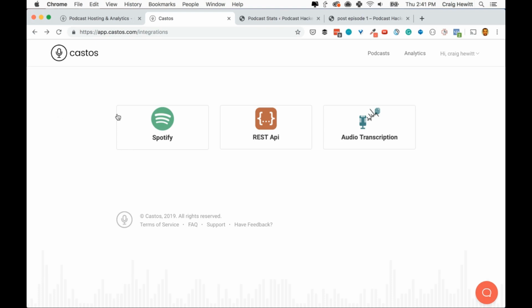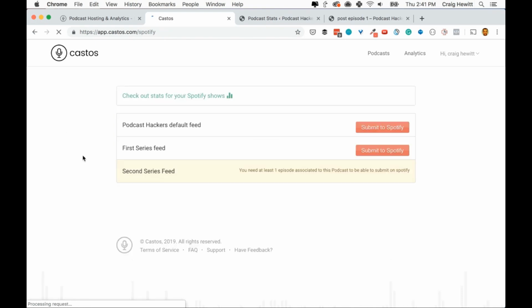So Spotify, we talked about, is a direct integration for most podcast hosting platforms. You can see here none of these podcasts are on Spotify yet, and it's literally just one click. You click this button, it sends it to Spotify. About an hour later, your podcast shows up on that platform.